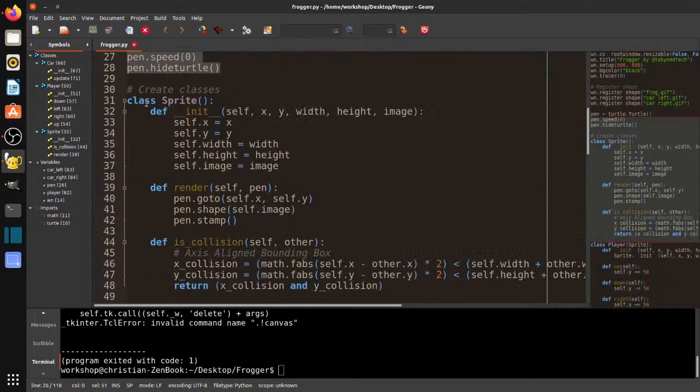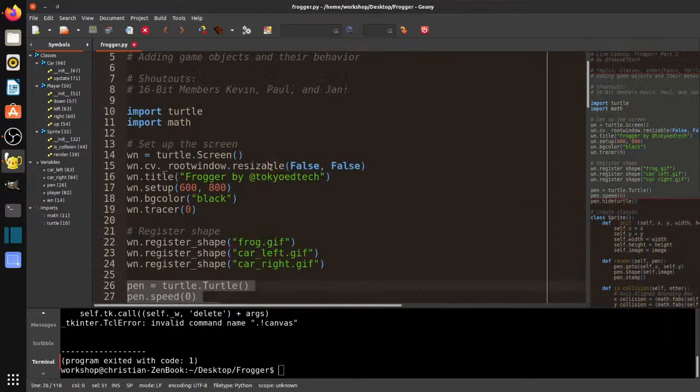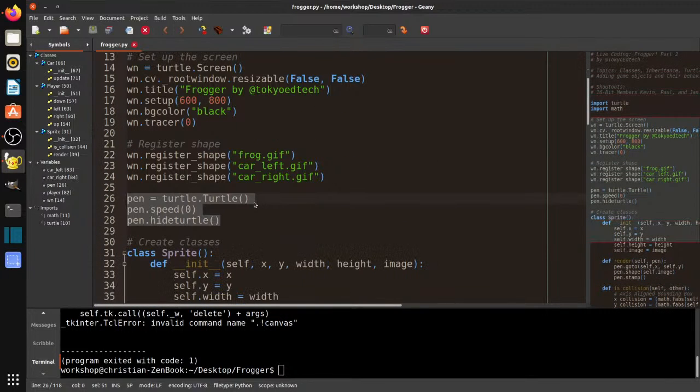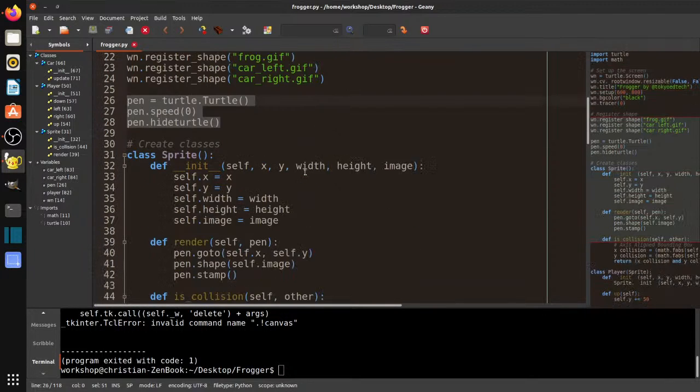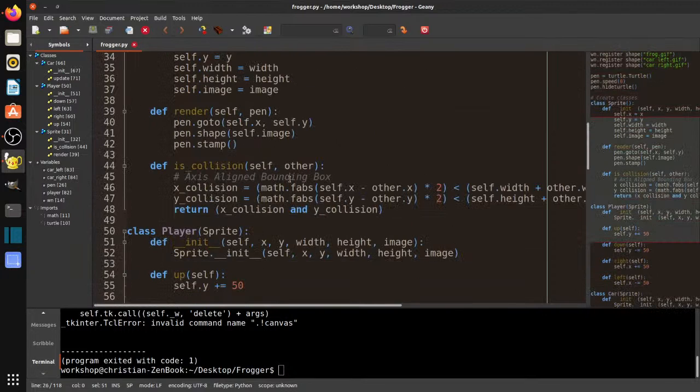I have a sprite class that I created, and each sprite has an X, a Y, a width, a height, and an image associated with it. So the frog has the frog, car left has car left, etc. And I'm using a collision detection method called axis aligned bounding box. I do have a video available that explains this. Right now it's set to members only, but in 5-6 days it'll be set so everybody can see that. So check that out later when you get a chance.